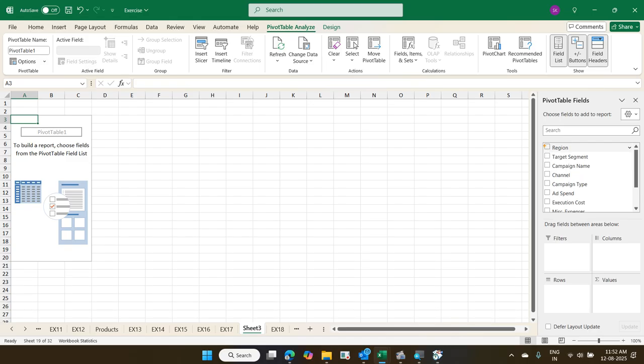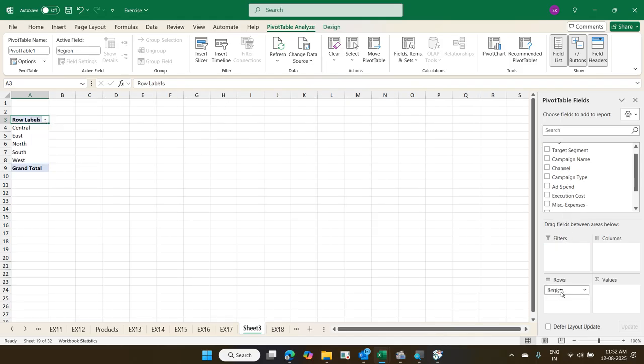So let me drag that region and drop it to rows. Yes. We got central region, east region, north region, south region, and west region. Region wise. And I want segment wise also. Let us drag and drop the segment also into rows. So under the central region, each segment wise: B2B, B2C, enterprise, institution, SMEs.